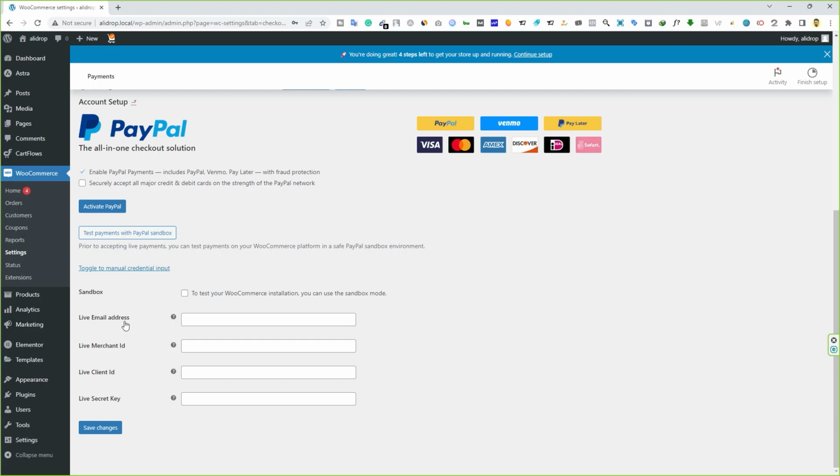Next, we have the live email address, merchant ID, and live client ID and secret key. Now, all you have to do is log in to your PayPal account, access these credentials, and paste them over here. I've already created a separate video tutorial. You can watch that quick video tutorial and learn how to enable the PayPal payment gateway inside your WooCommerce plugin.